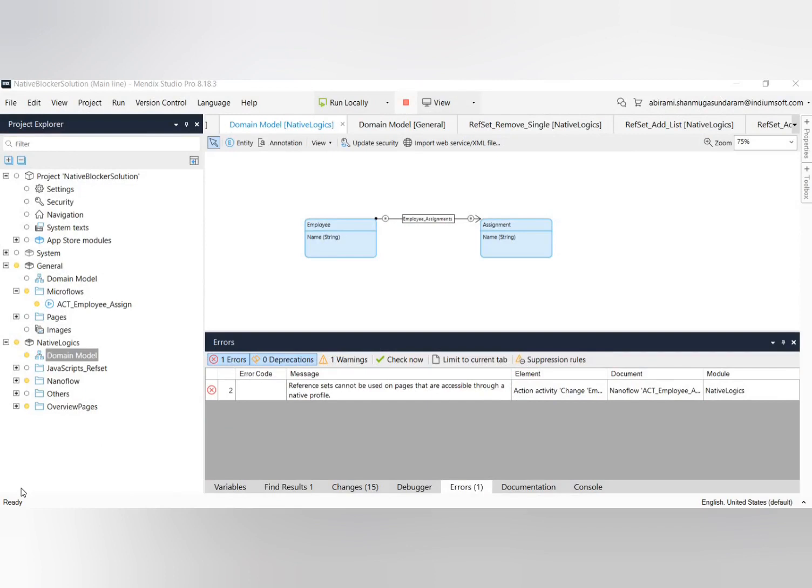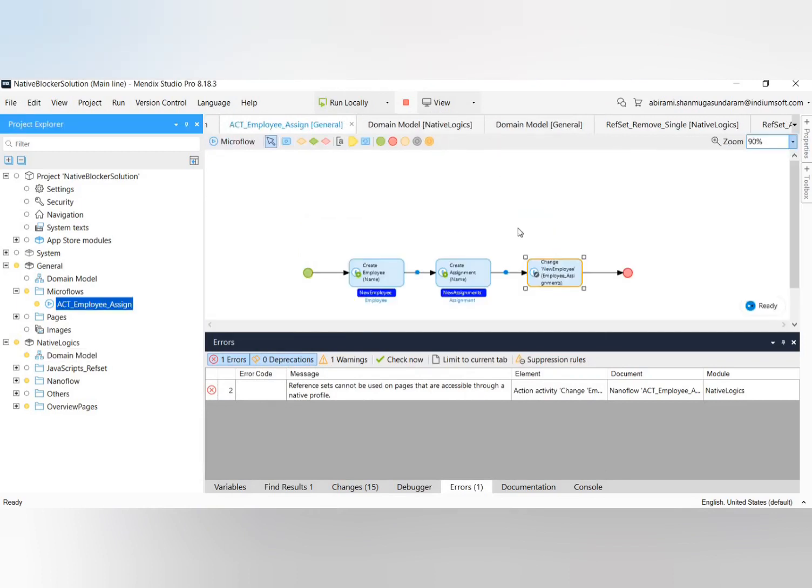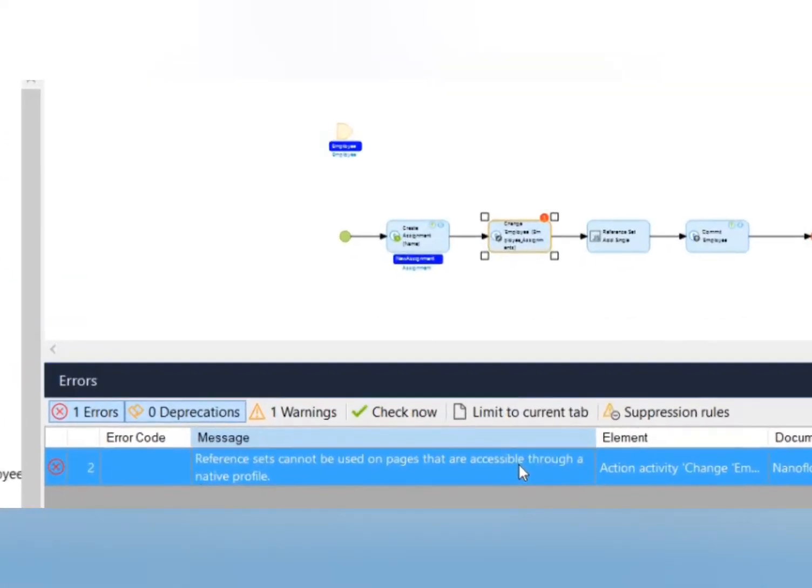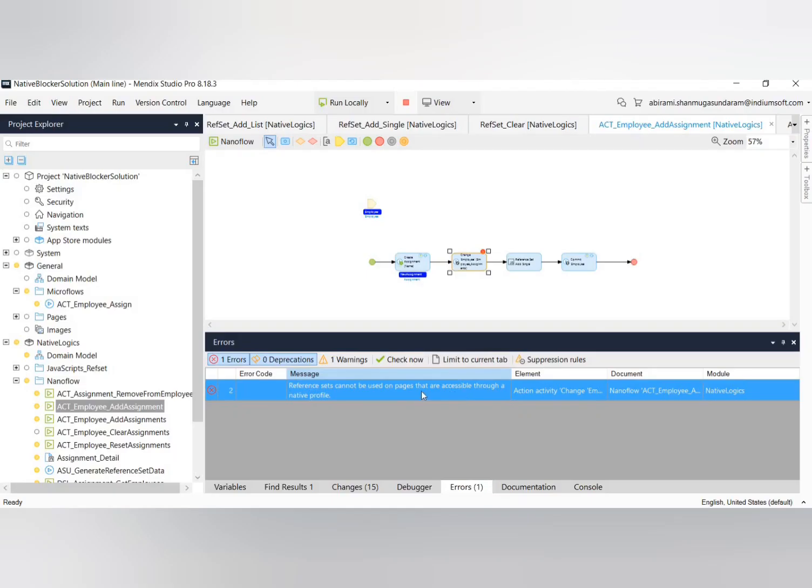As stated already, the mapping of data among objects under many-to-many relationships is not flexible directly in native over web. Let's see an example. In this sample application, there is a many-to-many relationship between the employee and assignment entities. And in one of the microflow logic calls, we have directly mapped an assignment completely to a new employee. Let's try the same in a nanoflow under a native page, where we get an error.